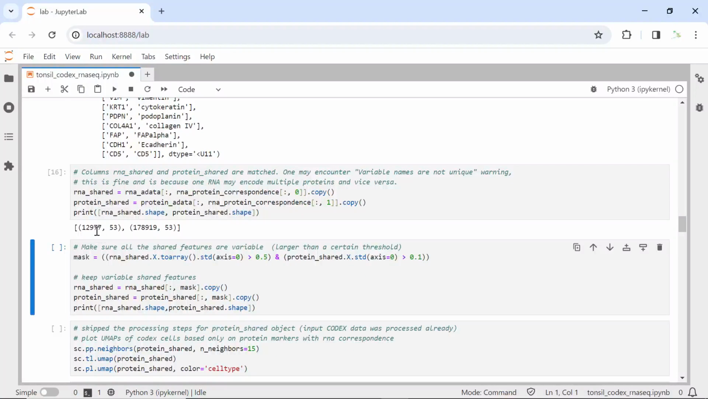We have the same number of cells as the RNA data, but now we only have 53 genes. For the protein data, also we have the same number of cells. Now we have 53 gene names for the protein data. Because we are going to use the protein shared and the RNA shared data to perform the initial data integration.